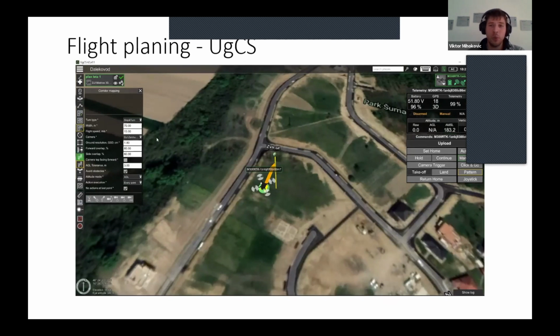Then it depends which version of the UGCS you are using. Here we were using the version which is not the Enterprise but the Pro version, which has the corridor mapping feature but does not have the unlocked LiDAR corridor mapping feature. But nevertheless, we can use this.